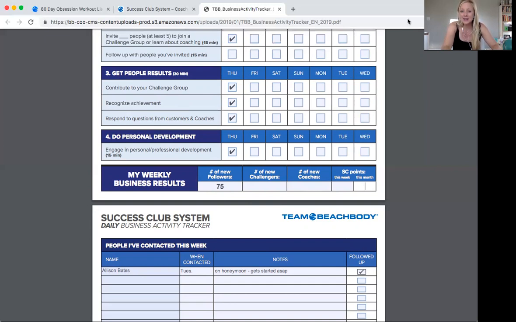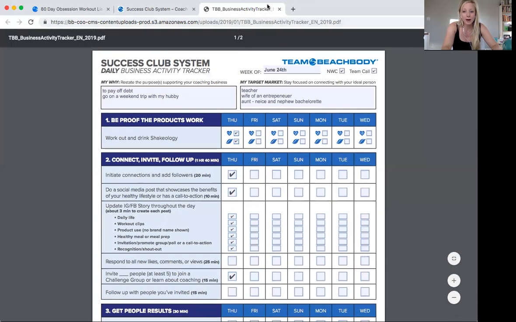So that is a little bit about our activity tracker. Again, remember that's right in your back office. You can print it out or type right onto your screen there.